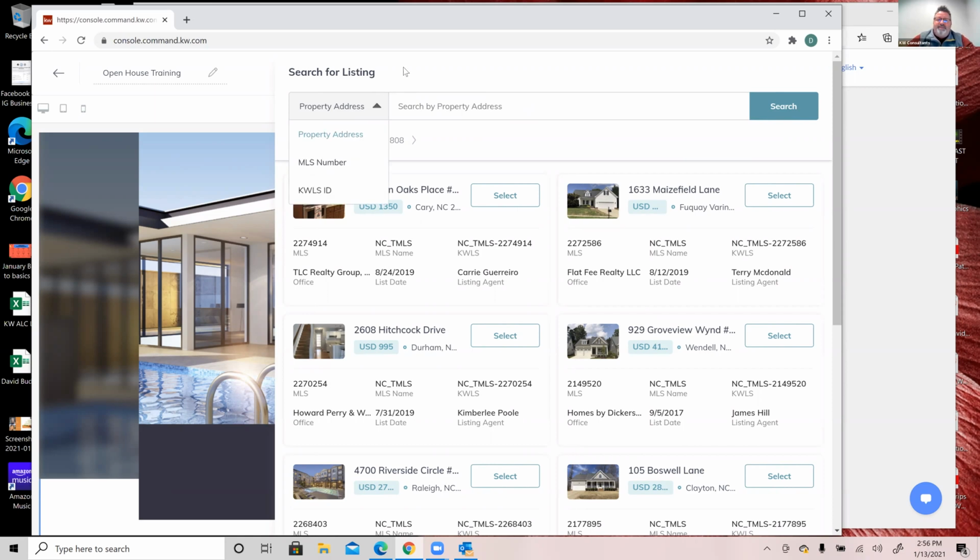Now, I do want to pull down this menu over here. It is default to the property address, and this is coming from the MLS, but you do have another couple of search options, okay? If you have the MLS number, if for some reason it's not pulling up by address, or the MLS number is the only thing you have, or you've got the KW identification number as well. You can switch this to any of those three, okay? Always want to make sure I point that out to everybody.